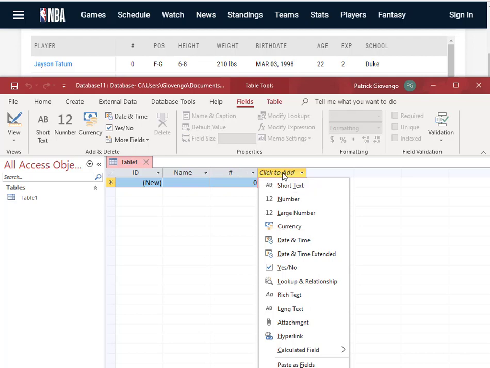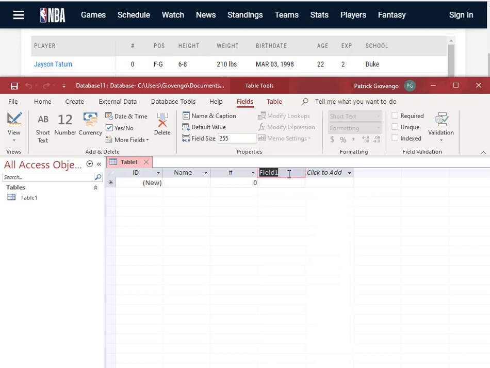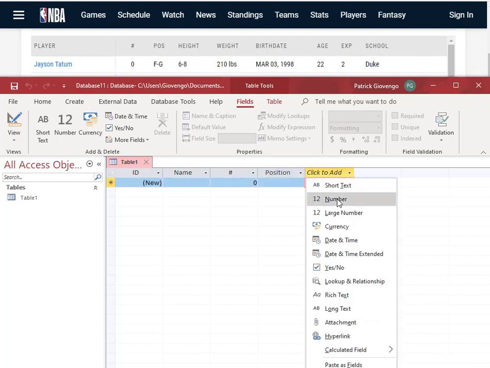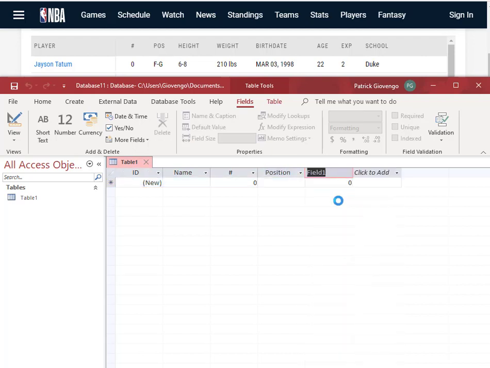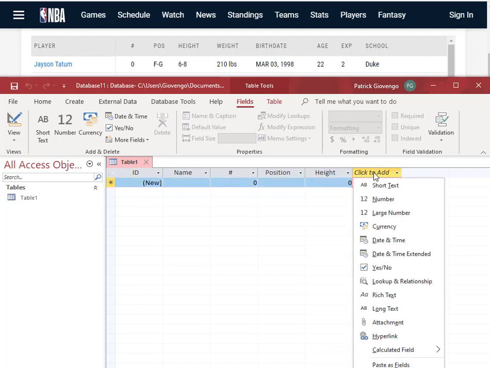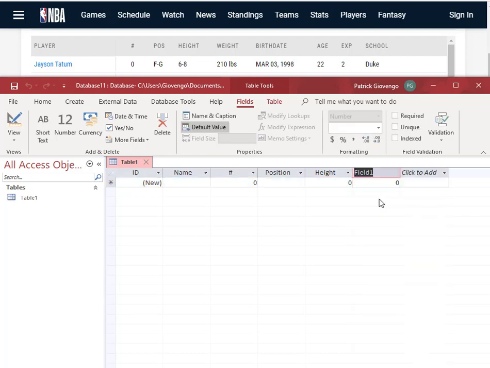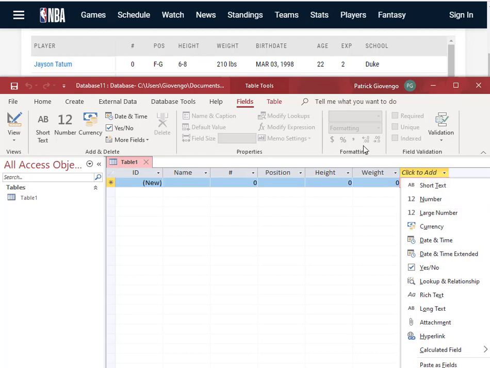For our next category, it's going to be position. This is going to be short text again, and I'm just going to type it out so it's a little easier to understand. After that, we're going to go with height, which is going to be another number. Then we've got weight, which is going to be another number. They're doing it in pounds. I would imagine if you're doing this someplace else, they would be doing it a different way.